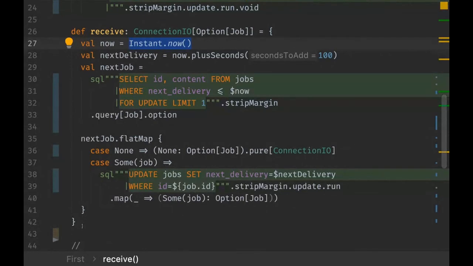And one last question on the code in nextJob.flatMap. When we get a job, we map on the job and return. I think we actually discard the job we get back and return an option of the job that we get. No, we don't discard it. We return it here, right? So we get the job, and if it's found, we run an update, and then we discard the results of the update and return the original job that has been found.